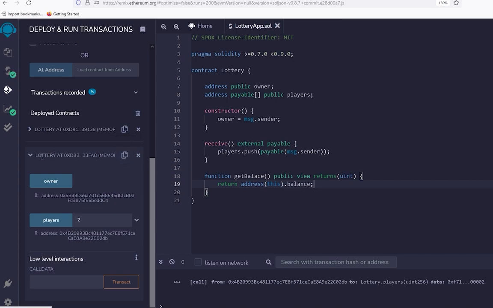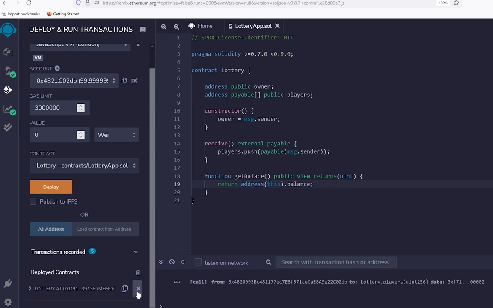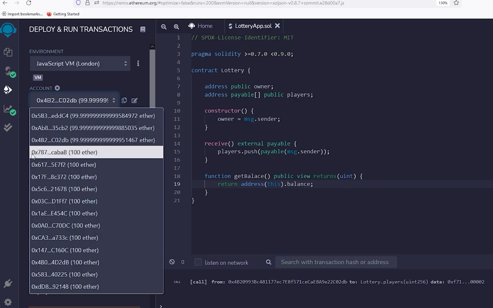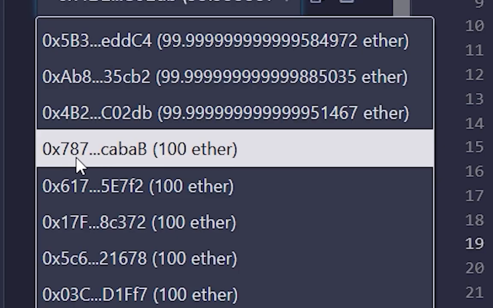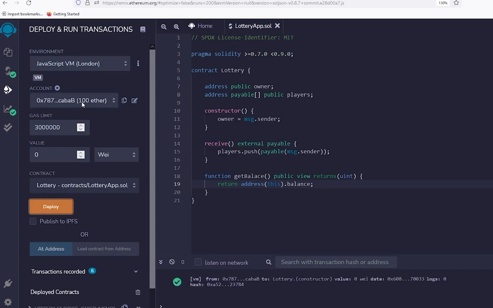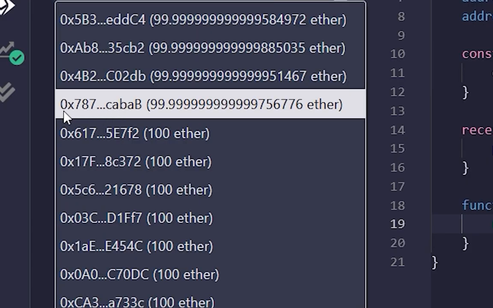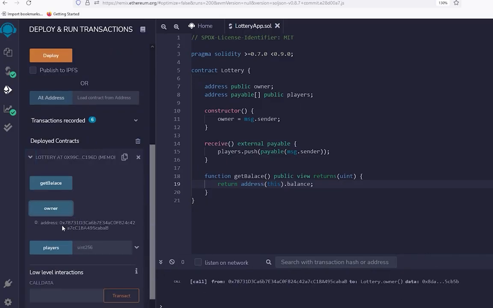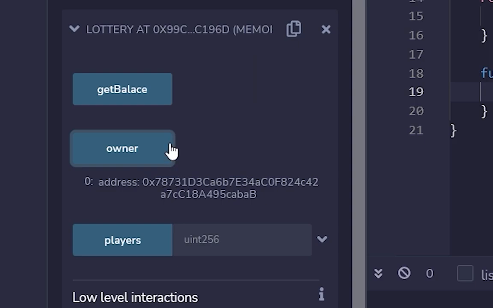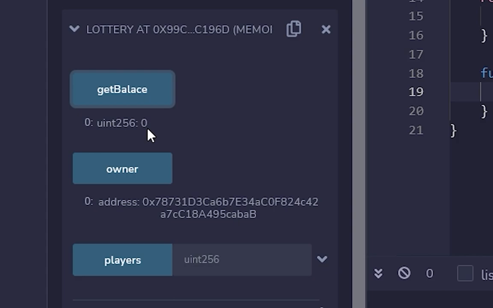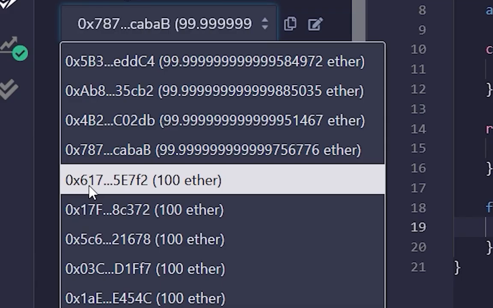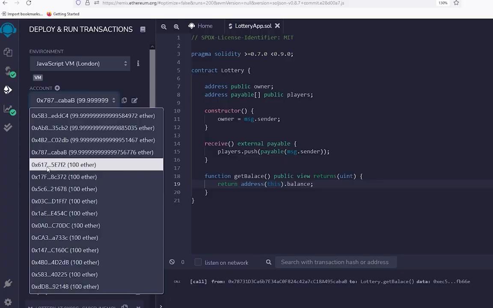Press Ctrl S, and I have to close these contracts just to make it clearer to you. And now I want this fourth account to be my owner, 0x787, and deploy. Now that's our owner. Remember his address 0x787. And when I open this owner, 0x787, that's our owner. When I check the balance, for now it's 0 just because no players have participated in the lottery. So to do that, now I will select this 0x617 to participate as a player.